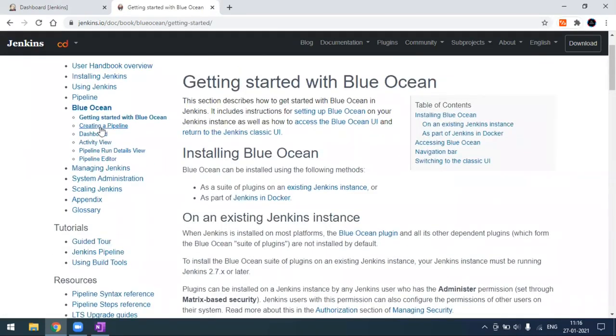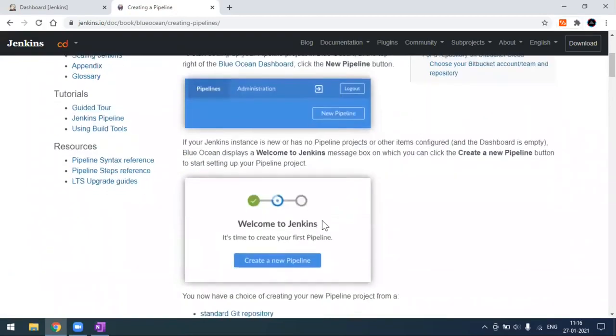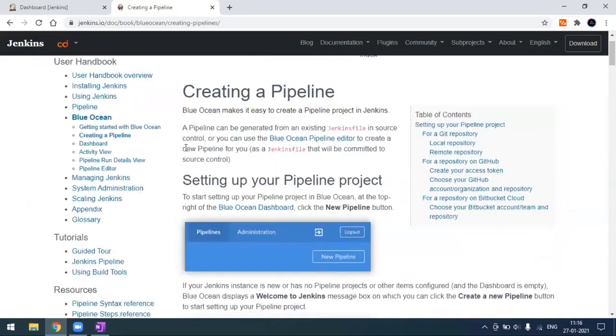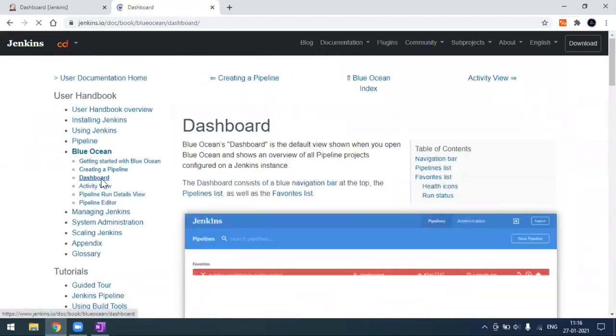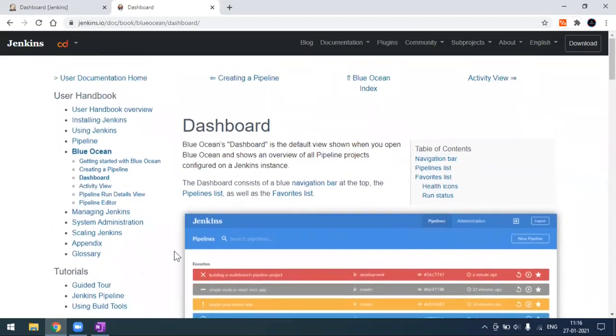So we'll go to the create pipeline. Here you can see these are the UI changes. It gives you a very user-interactive UI, where you can create a pipeline project, or whatever project you have created already, you can see through this Jenkins Blue Ocean view. For getting this Blue Ocean view, you can go to this website. This is the Blue Ocean documentation where you can read all the things.